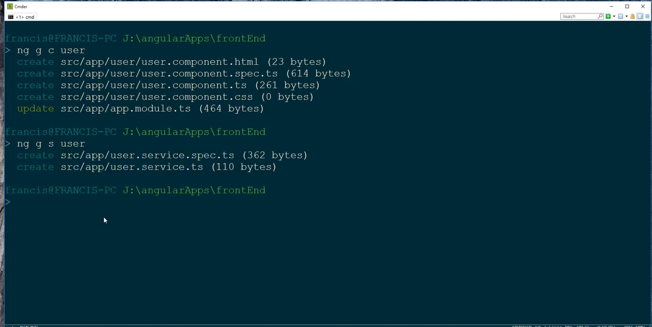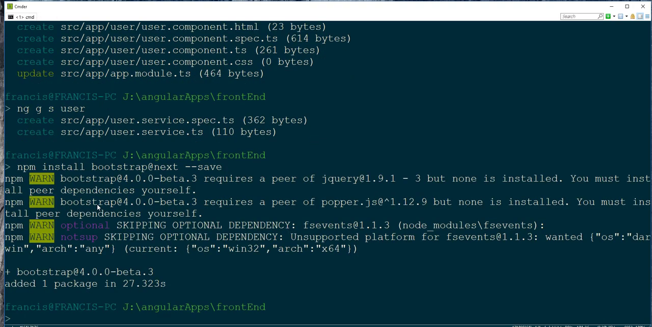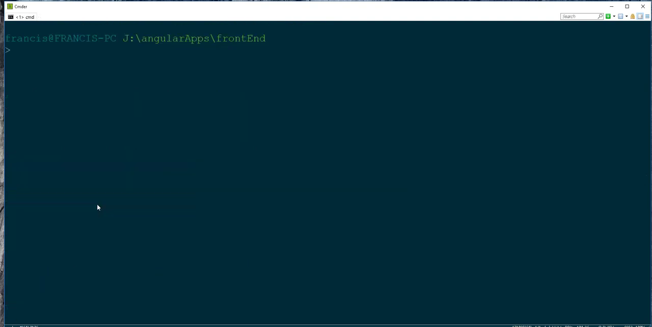And finally, I'll also go ahead and install Bootstrap. We're going to be using it to style the form. So npm install bootstrap@next to get the latest version, --save. Next, I'll open up this project folder in Visual Studio Code. So let me clear the screen and type here code . to open up the project folder in Visual Studio Code.